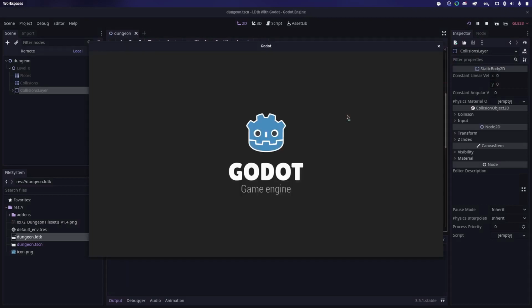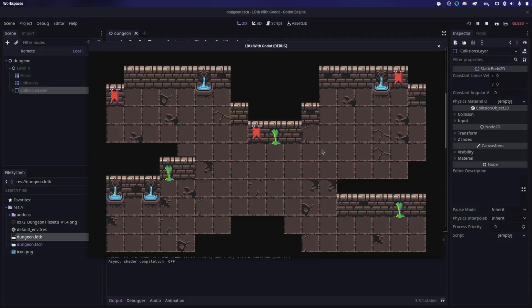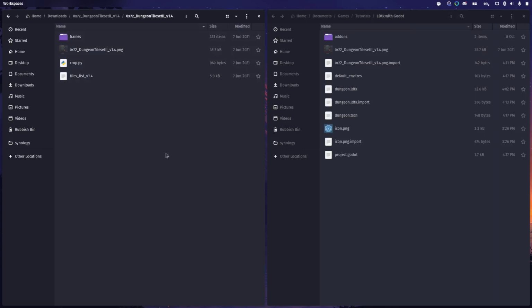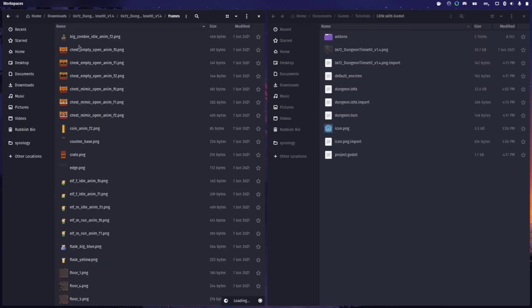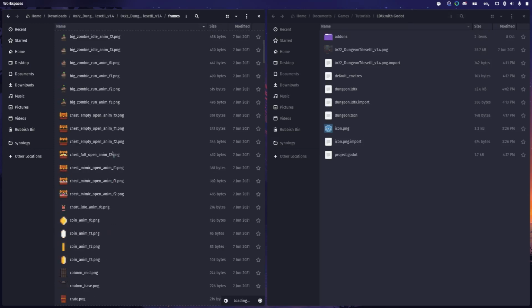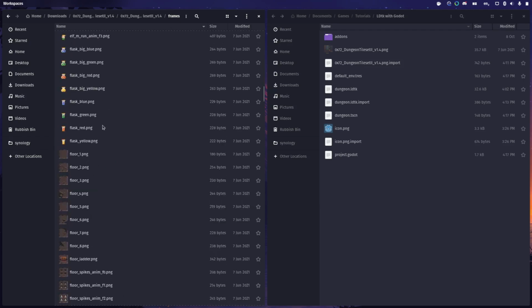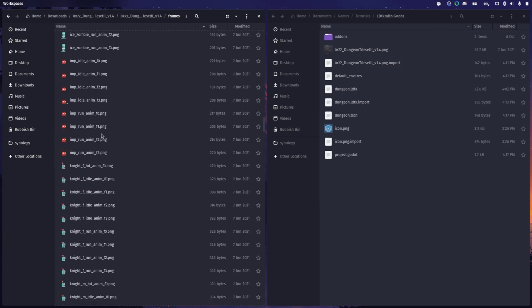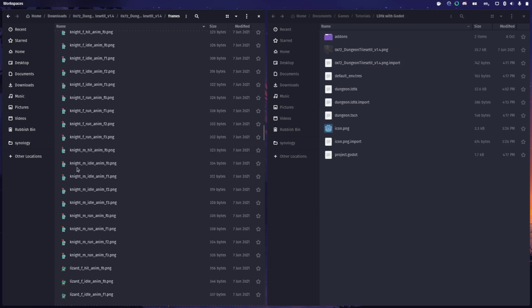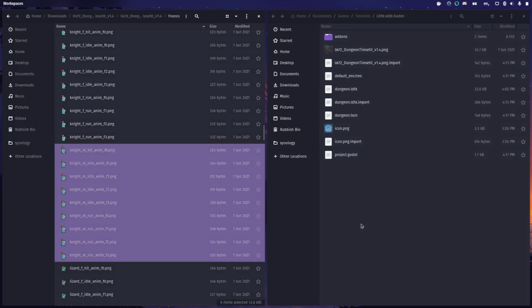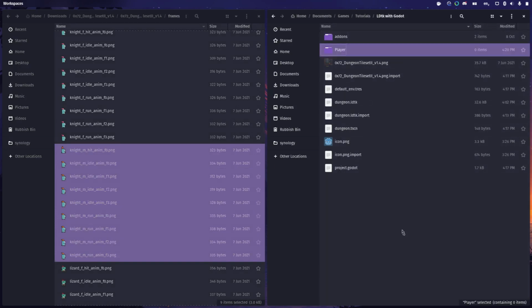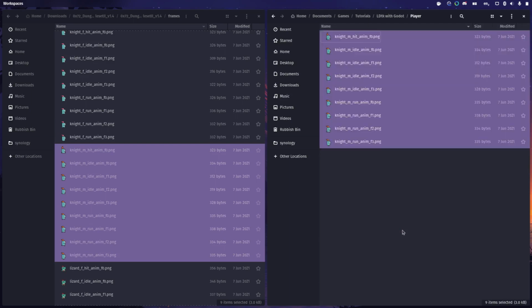Close, save and run, and I think that looks much better. In our downloaded asset pack there is a subfolder called frames. In here are a bunch of additional assets, including a cool little knight character which we're going to use as our player. So we're going to scroll down here and find all of these knight M's and simply copy them into a new folder, "player", and drop them in there.